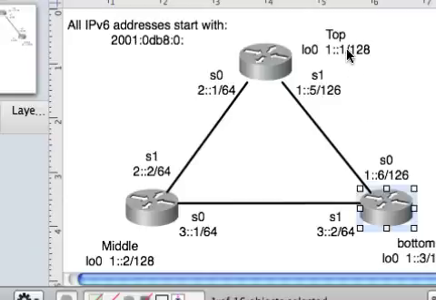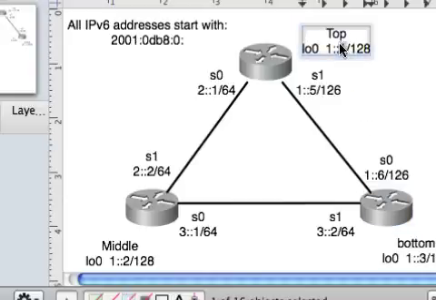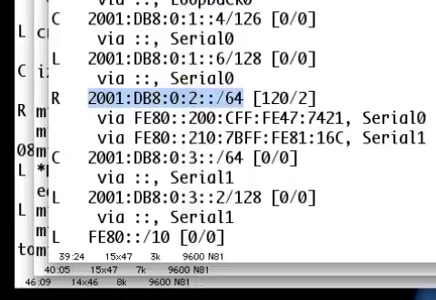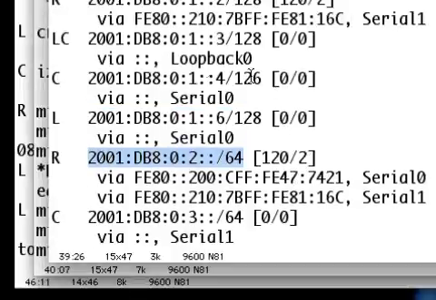I would expect to see 3 routes. Here's one on the top, the loopback on the top, which ends with a 1. The loopback in the middle, which ends with a 2. And I'd expect to see a /64 route for this subnet over here, that's subnet 2.